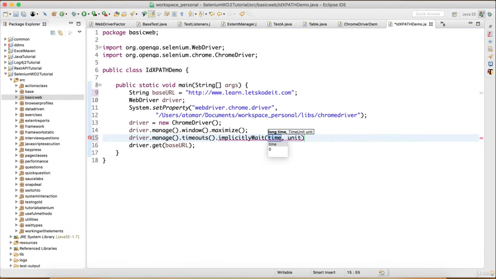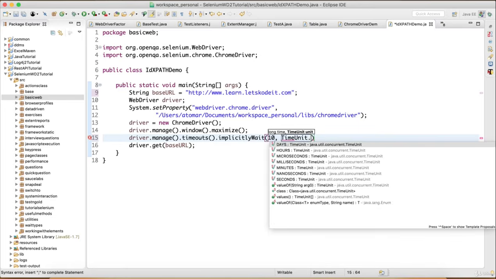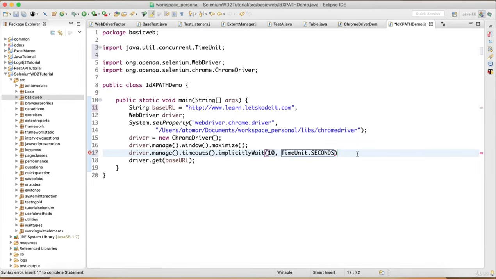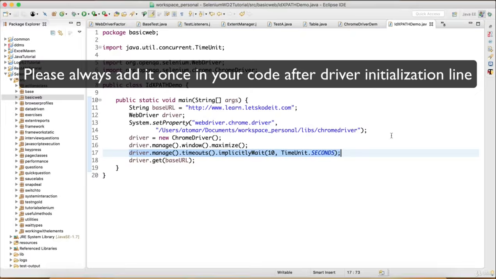driver.manage().timeouts().implicitlyWait(10, TimeUnit.SECONDS). Carefully pay attention, guys. This is one statement. This is needed to handle the browser synchronization issues. It's always needed in the code whenever we are working with the elements.